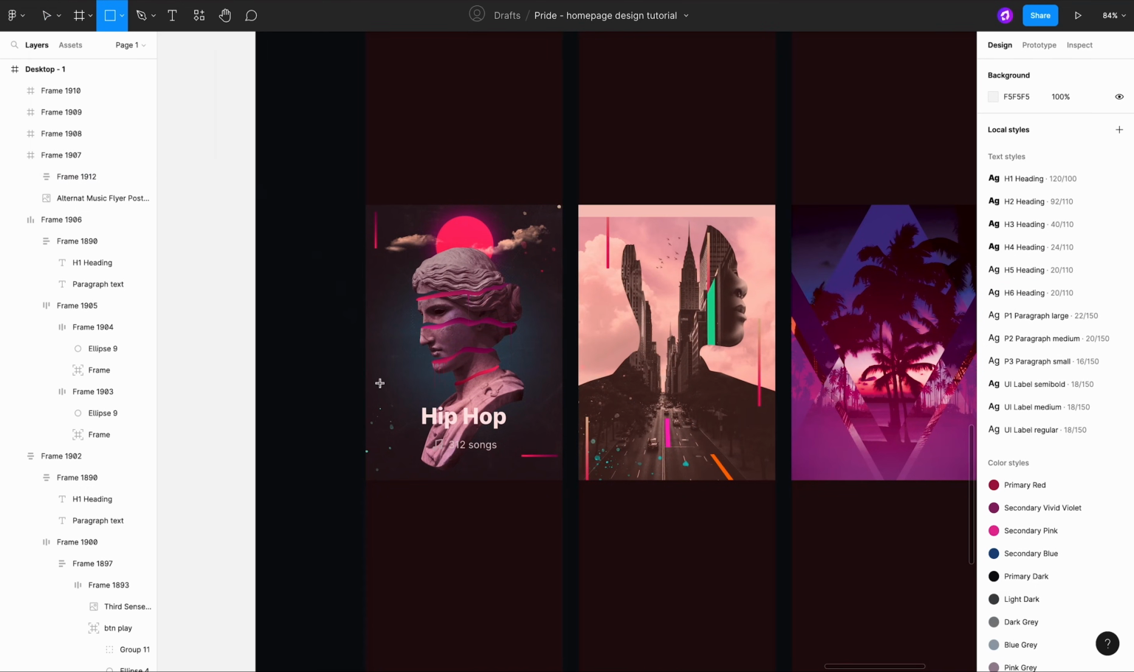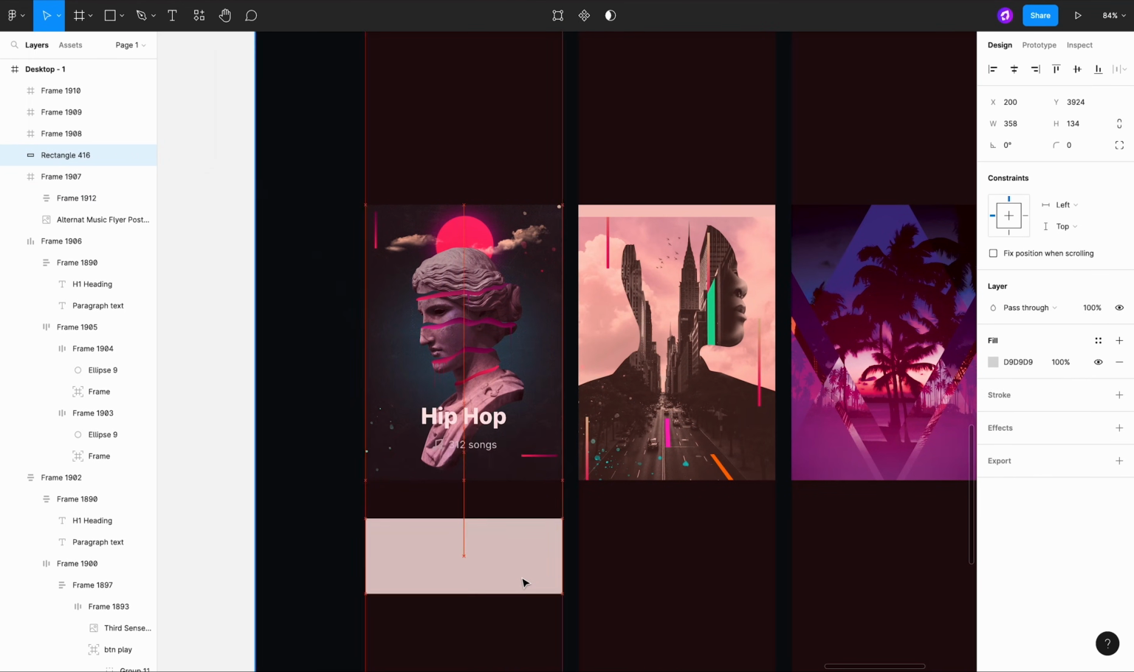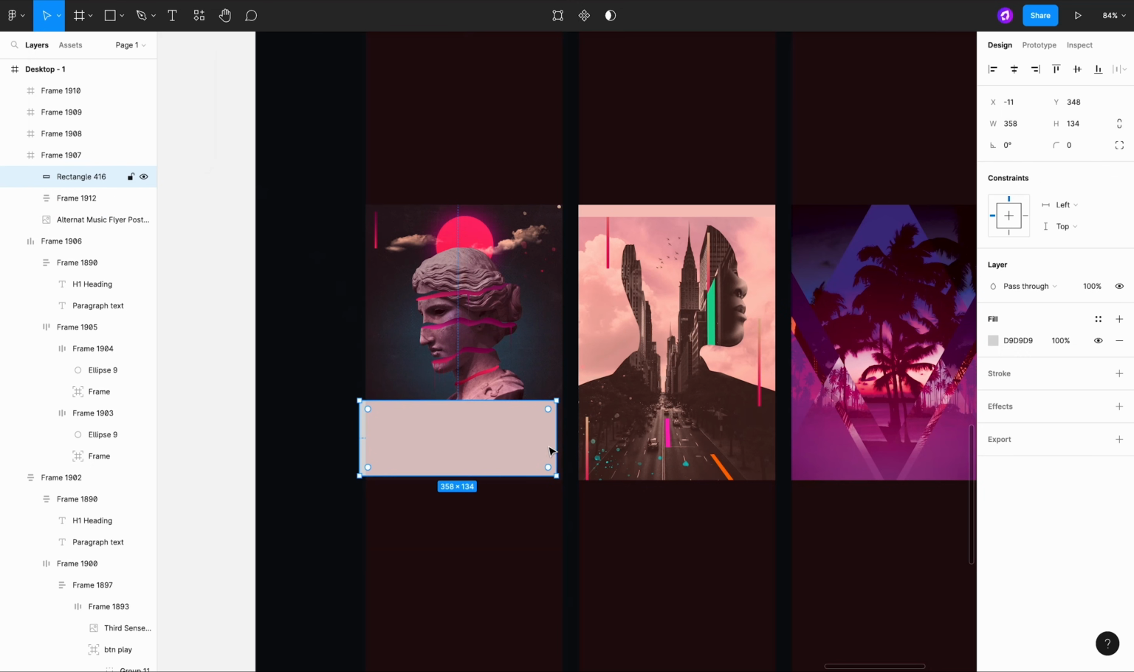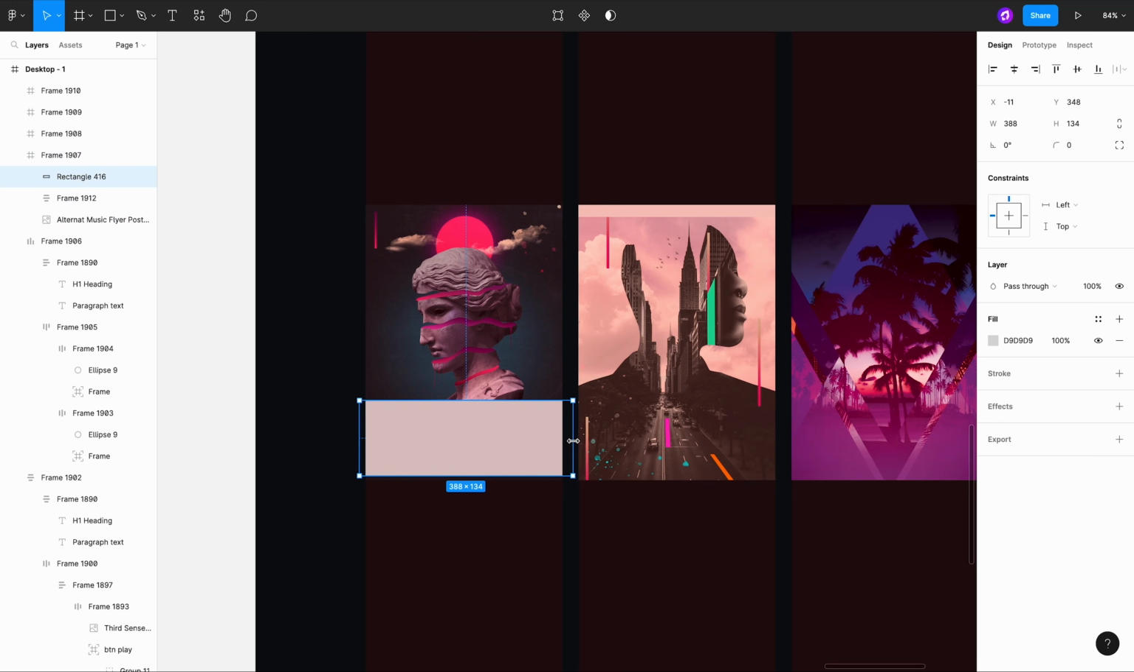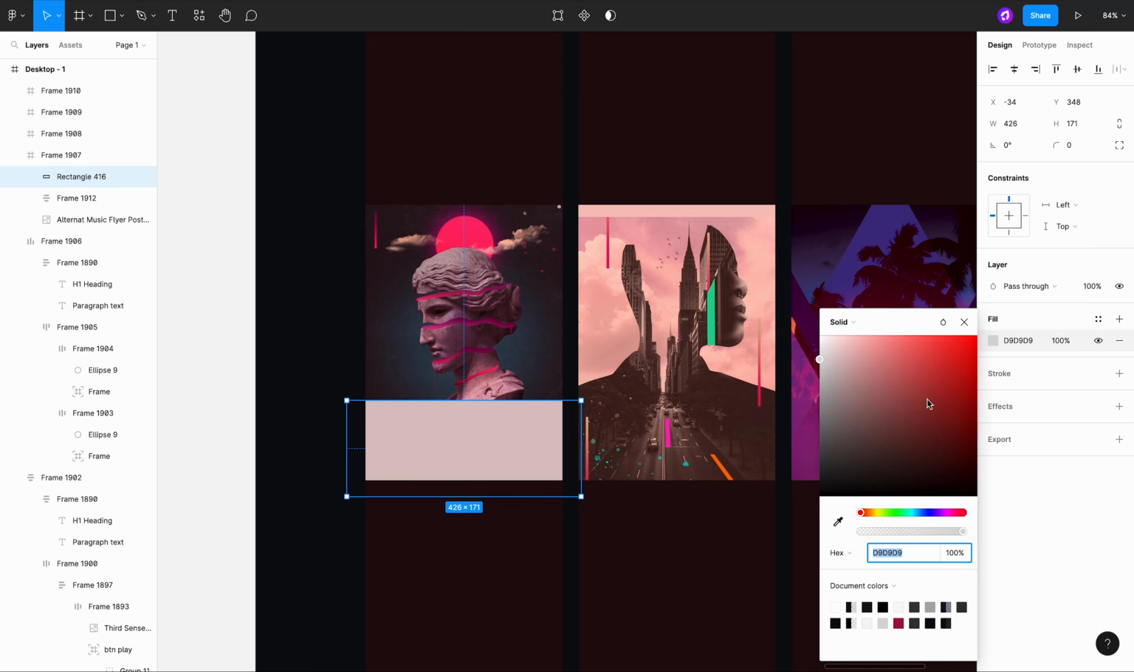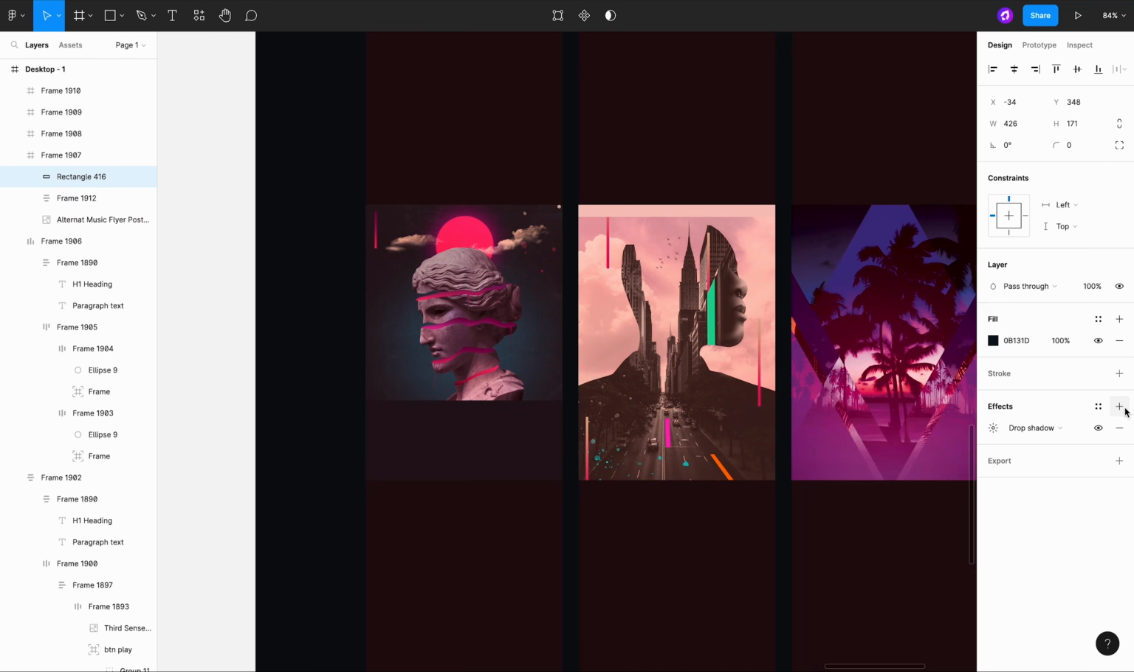For the bottom part, we'll add a nice background blur to make the text on the image more accessible and readable. We'll change the frame's property to clip content to keep everything neatly inside the frame. We'll use a color from the image to match it nicely and add a layer blur with adjusted opacity.